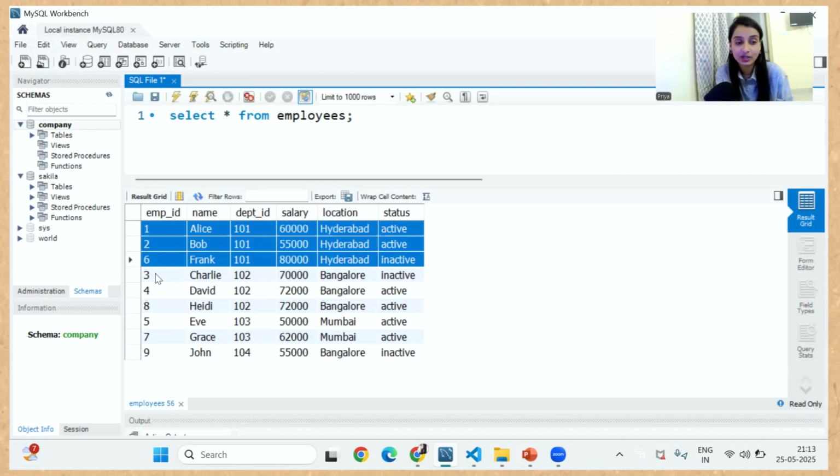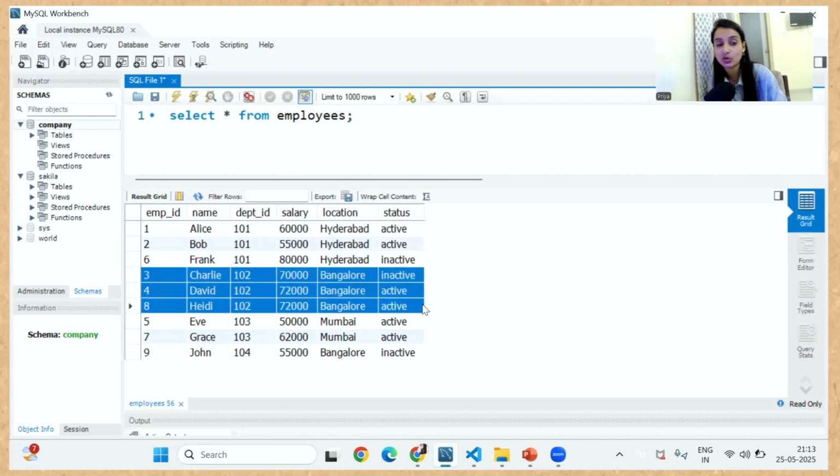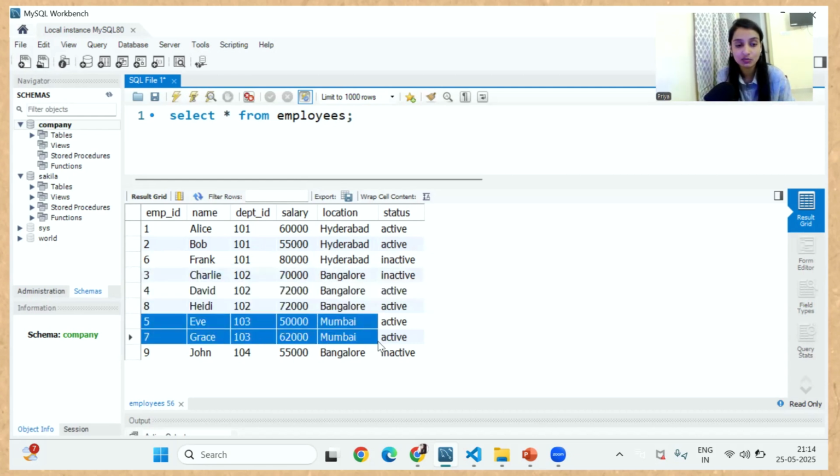Now check in the second group, who is earning maximum in 102? David and Heidi are earning maximum. So you have to display their names, department ID 102 and the maximum salary. In a similar way, what about 103, who is earning maximum? Grace, 103 and 62. So like that you have to check for each department who is earning maximum, and display their names, department IDs and salaries.